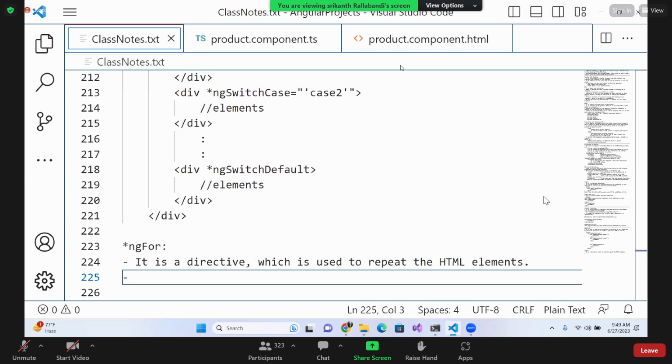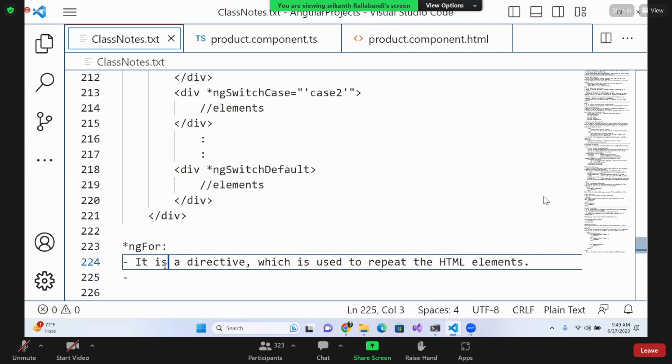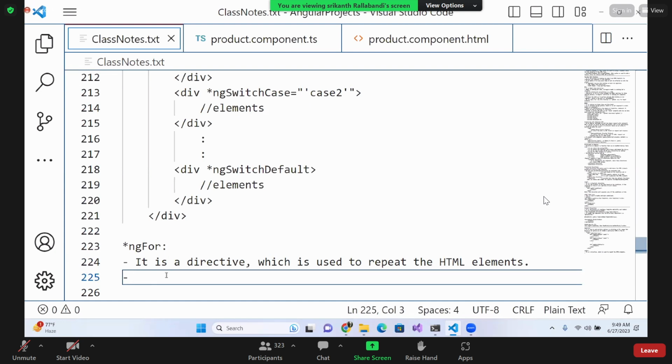Sir, what all we need to import from Bootstrap? It is a directive which is used to repeat the HTML elements.